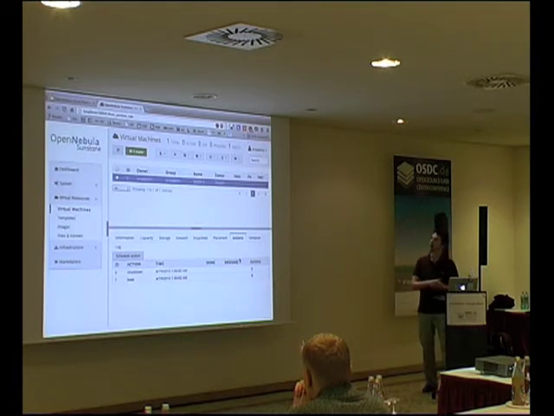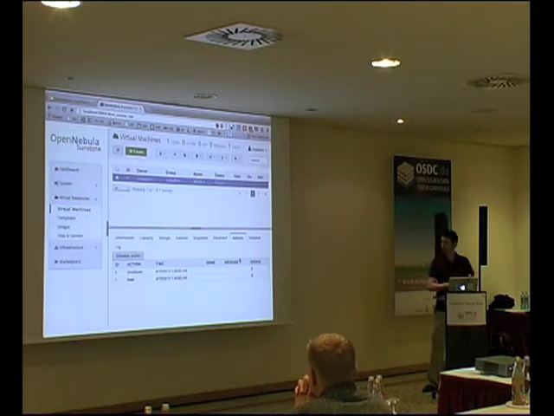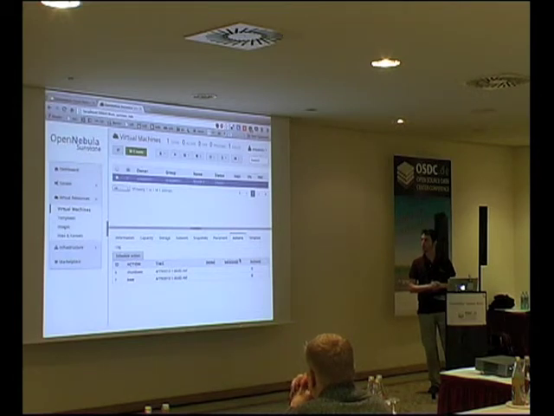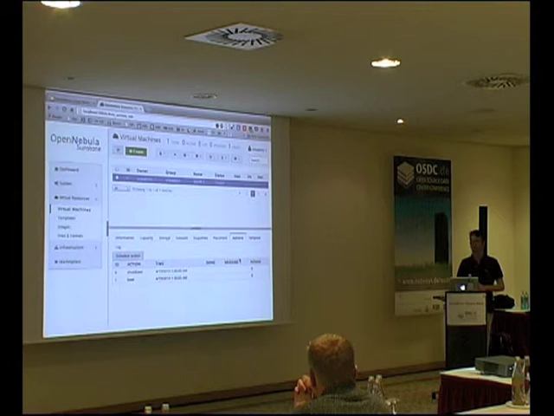Okay, that's, I think, an overview of the capabilities of OpenNebula using the Sunstone interface. Do you have any questions about this, or do you want to see something else, or understand how it works? Okay, I'll carry on then.